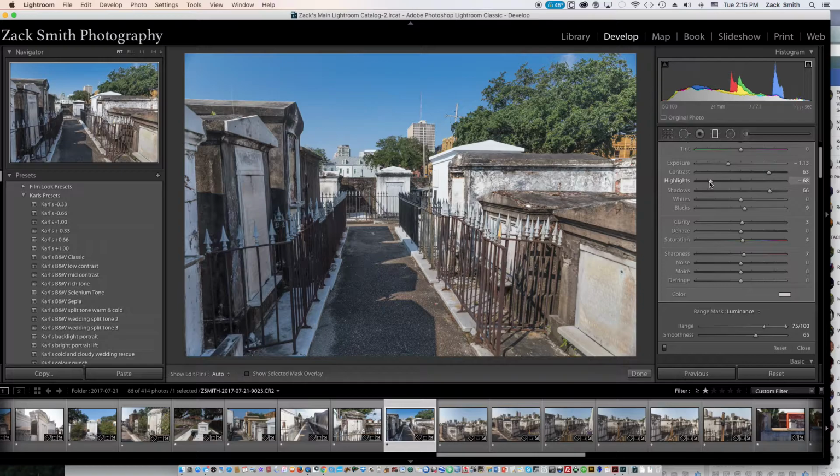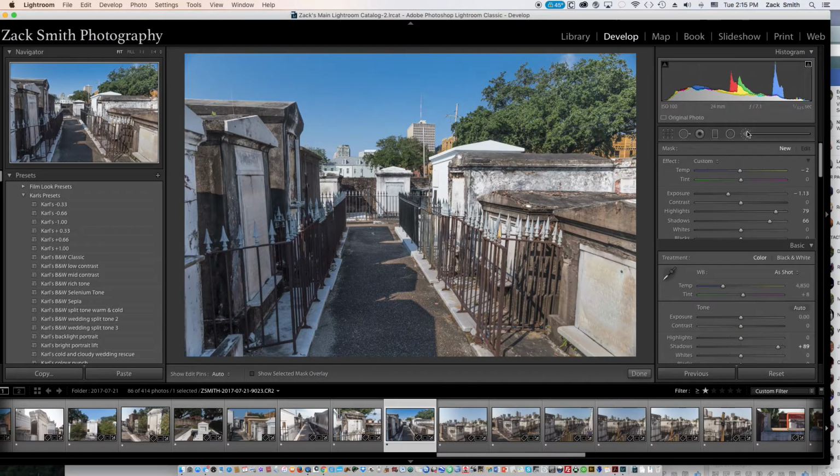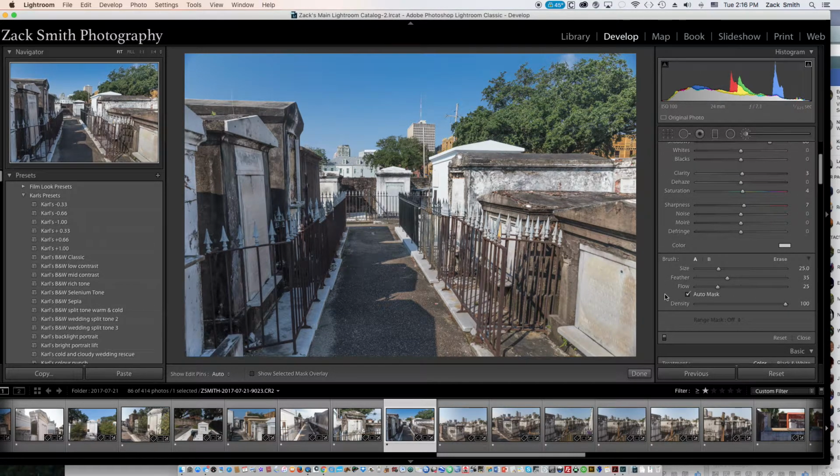And we're going to take it one step further and show you the next tool, which is the adjustment brush tool. Now we know the adjustment brush tool allows us to make targeted adjustments to certain areas. But let's say we wanted to refine that adjustment. Using the range mask, let's show selected mask overlay. So let's say we just wanted to work with our shadows. Using the range mask and the luminance key, we can make our adjustments here.